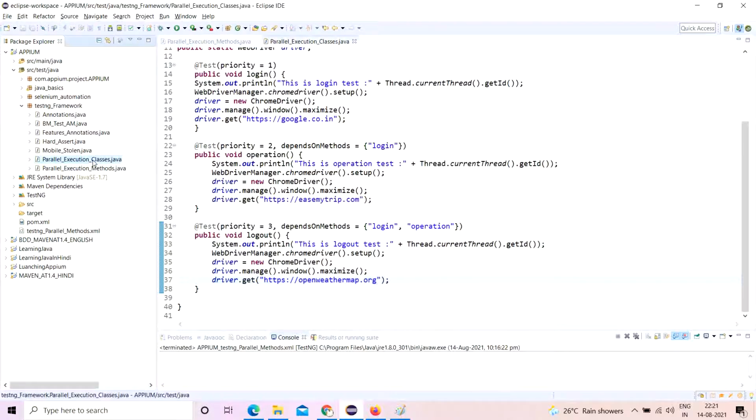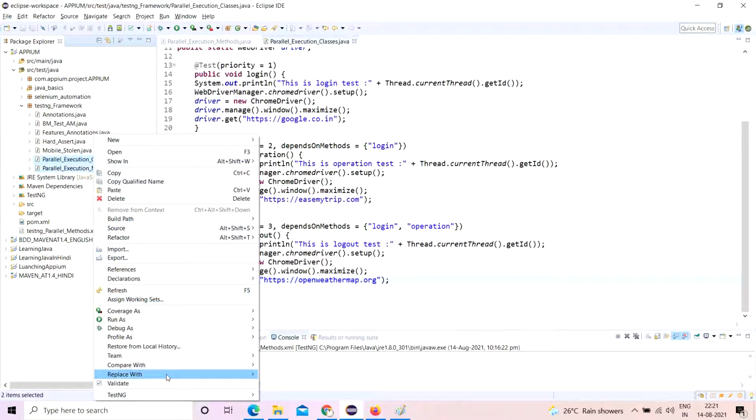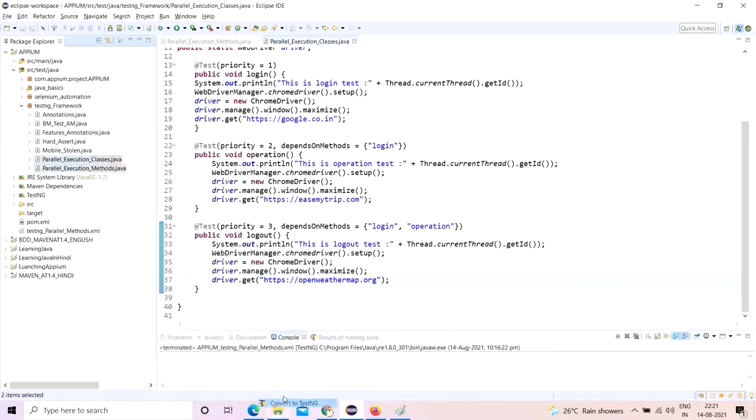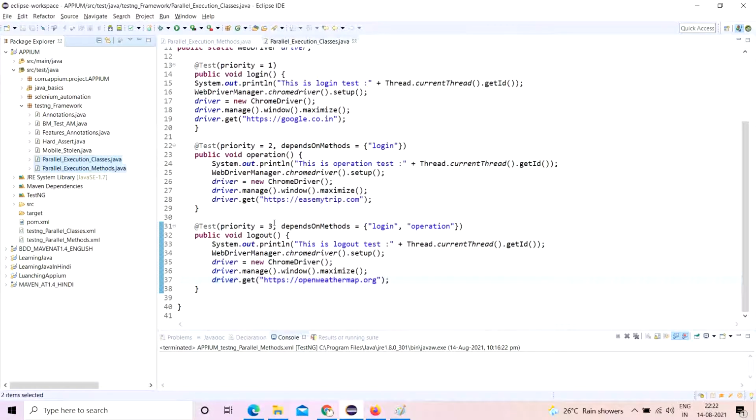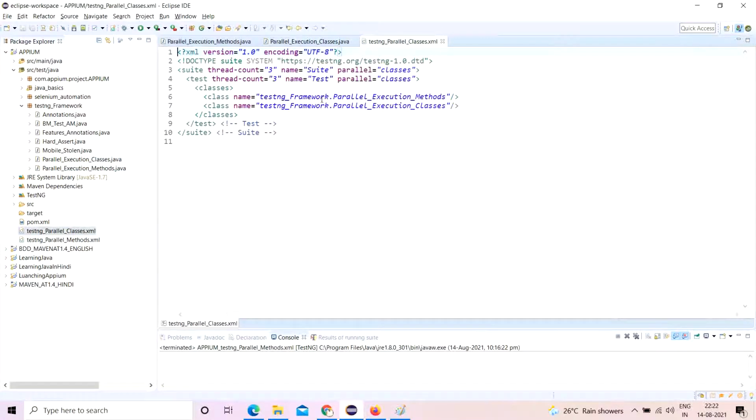So here I'll select both of them, right click, convert, convert to TestNG, and here I'll give the name as TestNG_parallel_classes. I'll name this particular testng.xml file in this fashion. Parallel mode, I'll select classes. Thread count, I'll give 3. Instead of methods, I'm selecting classes. I'm clicking on finish. So now we have parallel execution at a class level.